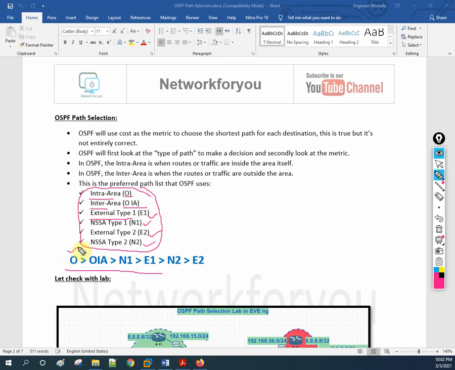If this one is available, it will bring the route into the routing table with the O. If O is not available, then O IA. If it is not available, then N1. If this is not available, then E1. If not, then N2. If not, then from the E2. So what we can do, we can create the lab.